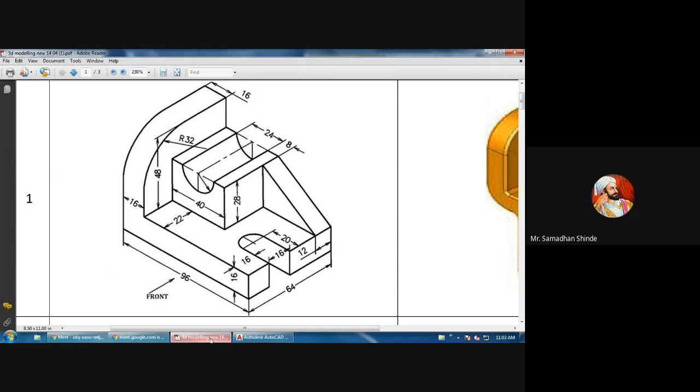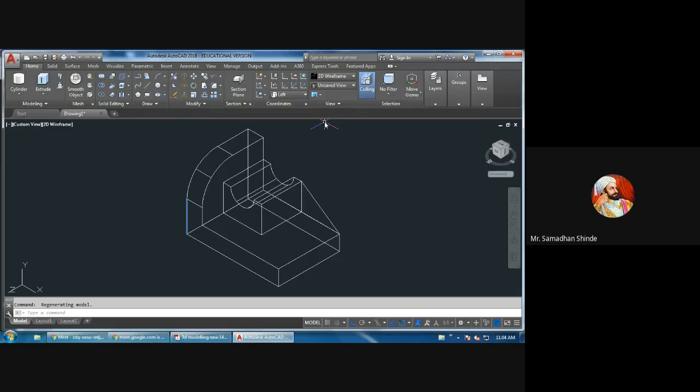How much thickness of rib? What is the thickness? 20 is another dimension. The thickness of the rib is 12. So we only have to use the extrude command here. Extrude means giving height or thickness.